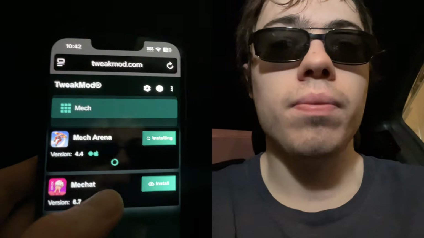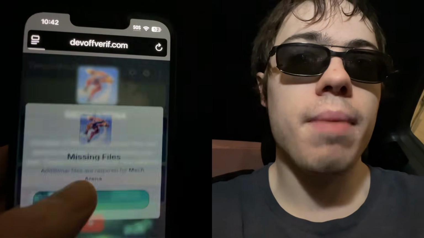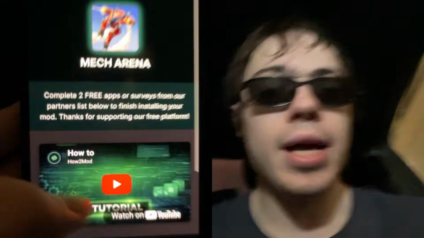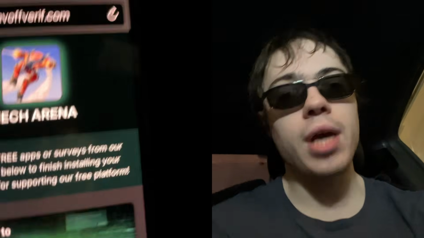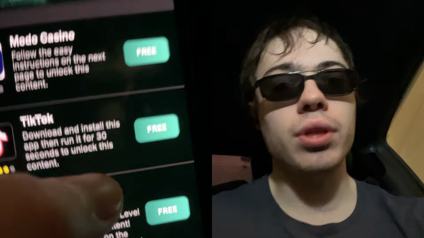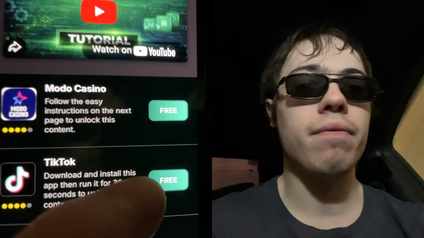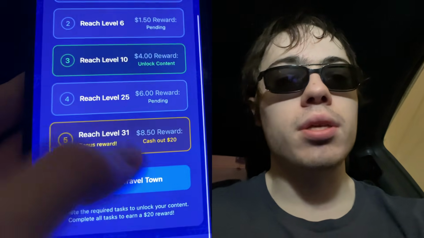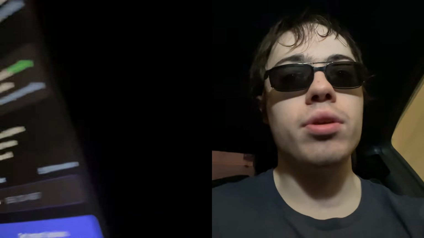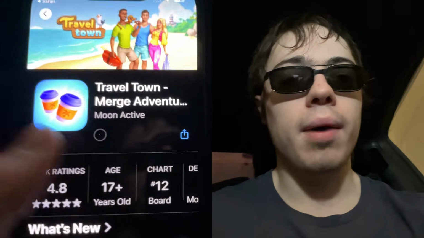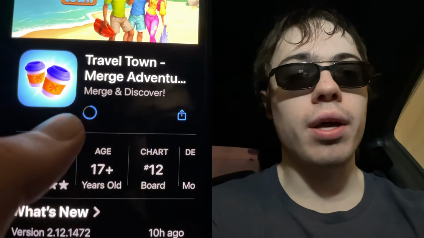All right, so as you can see, guys, it's going to say missing files, additional files are required for Mech. So this is the last step. We just need to download 2 of these apps, which are the additional files. So we could do Travel Town, which says reach level 9, TikTok, which says run for 30 seconds. So just pick a couple of them, press on it, press continue. It'll take you to the App Store, and you just got to play it until you reach like level 10 or whatever. At least that is the case with this one. This Travel Town, where I got to reach level 10, guys.